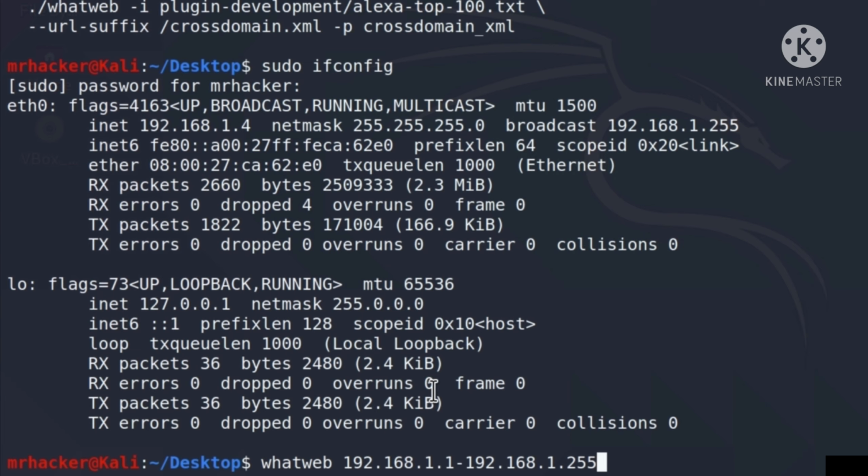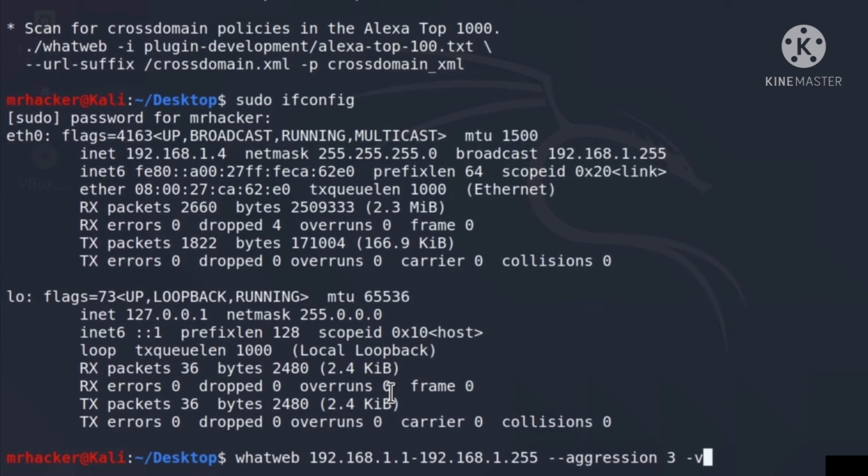Let's test out aggression level 3. To do that, we can specify --aggression and then 3. After it, we can also specify the -v option to better output all of this. And let's press enter.